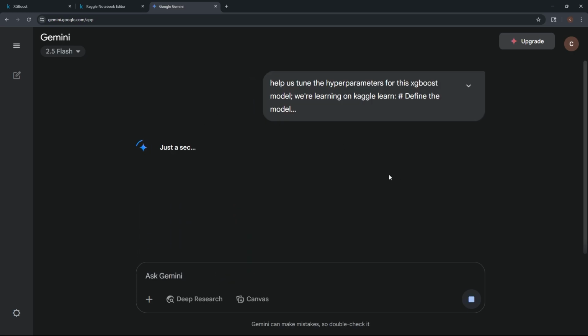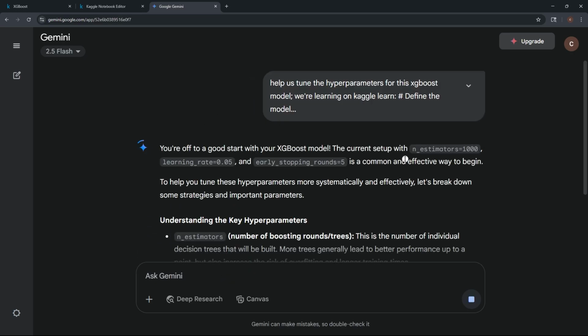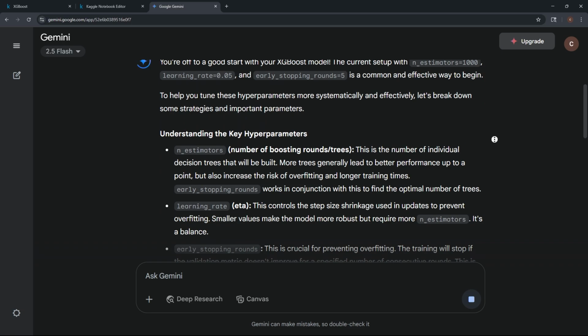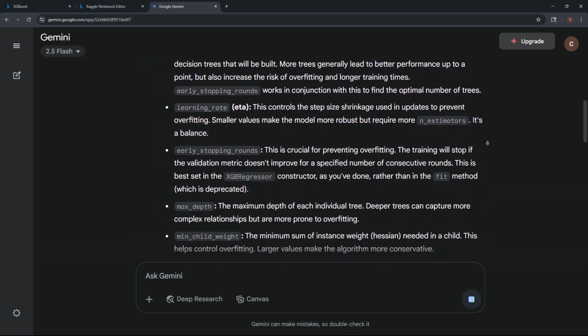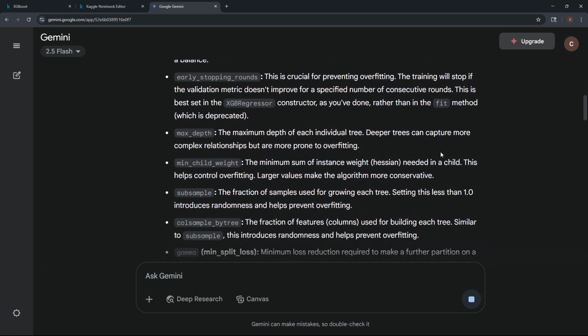All right, let's see. In estimators, we don't need to mess with that. Learning rate, we don't need to mess with that. Early stopping rounds, there we go. Okay, so max depth.